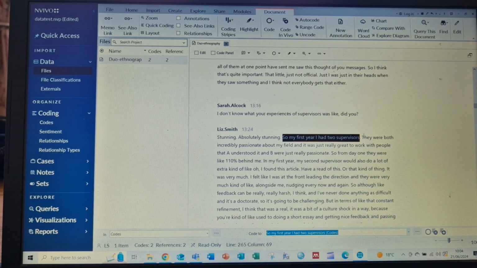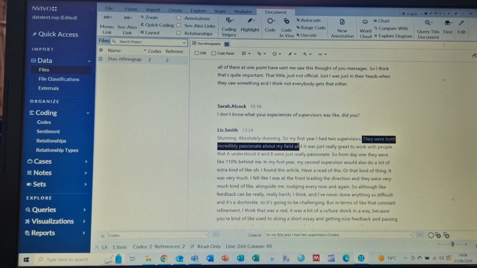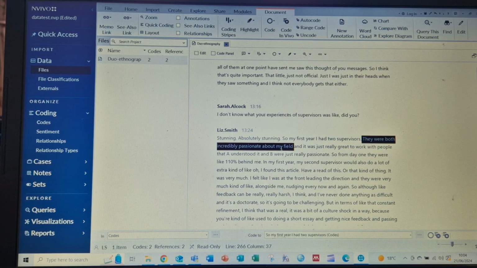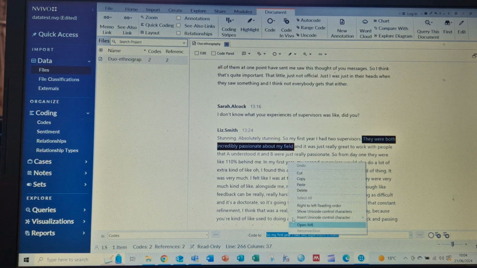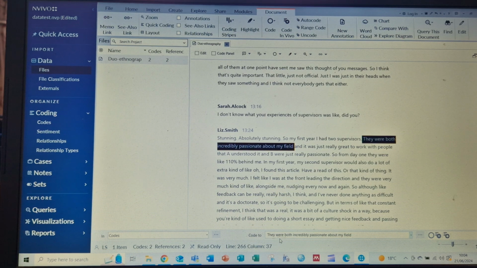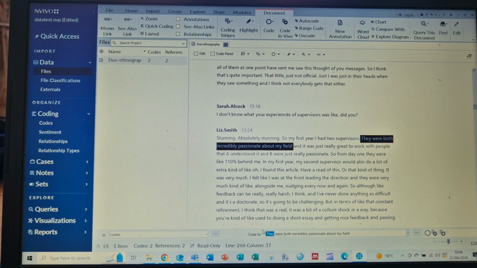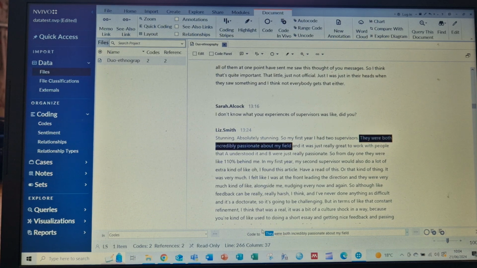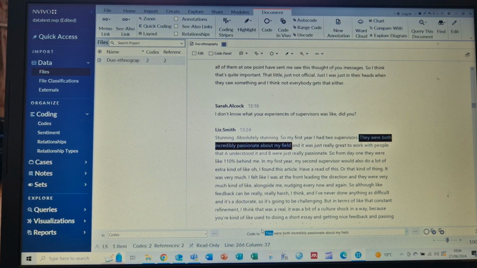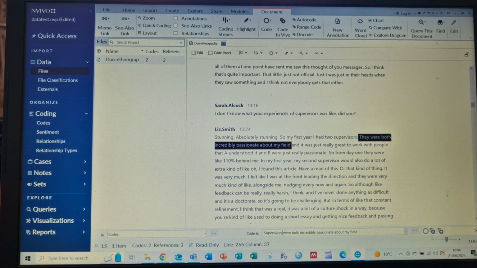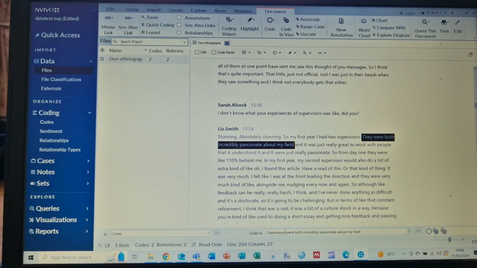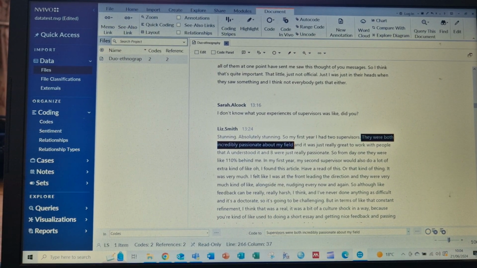Okay, so the next bit I'm coding here is they were both incredibly passionate about my field. Again, I could click in here and type it, but actually I'm not going to say very much different. So I could copy and paste it. But you need to be careful here that you explain what it is. When you come back to this, you're not going to know who they are. It could be TPMs, it could be peers, it could be family. So I'm actually going to write that it's supervisors, so that I know that's a supervisor.